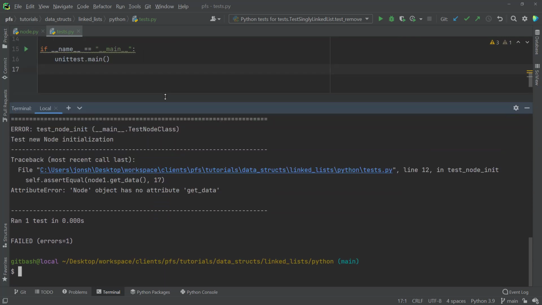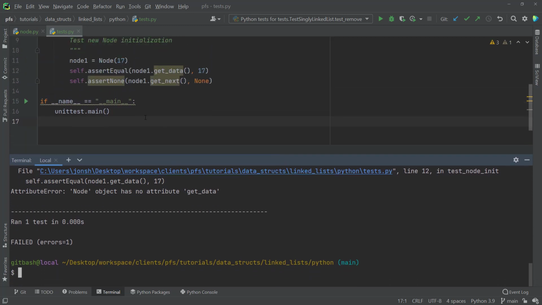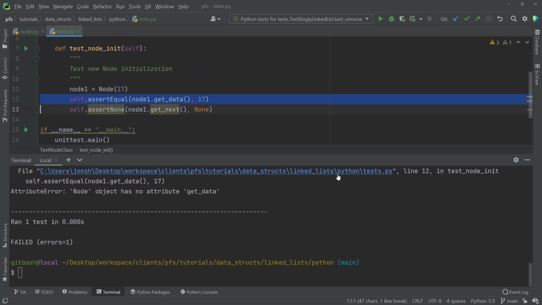All right, so we run our test again. And we're getting closer. Now we're on line 12 in my test. So we're right here. It's saying node object has no attribute get data. So we haven't created that get data function.